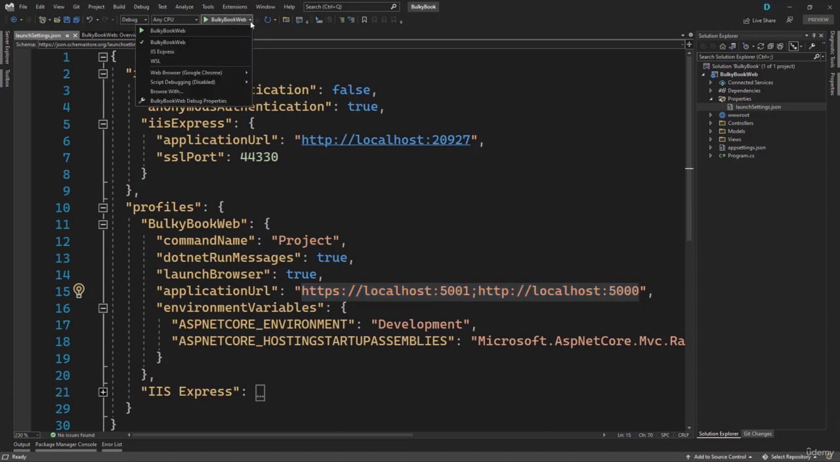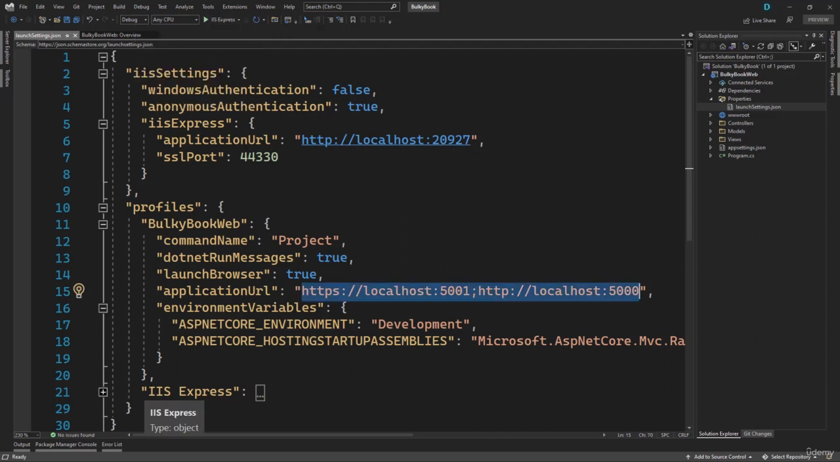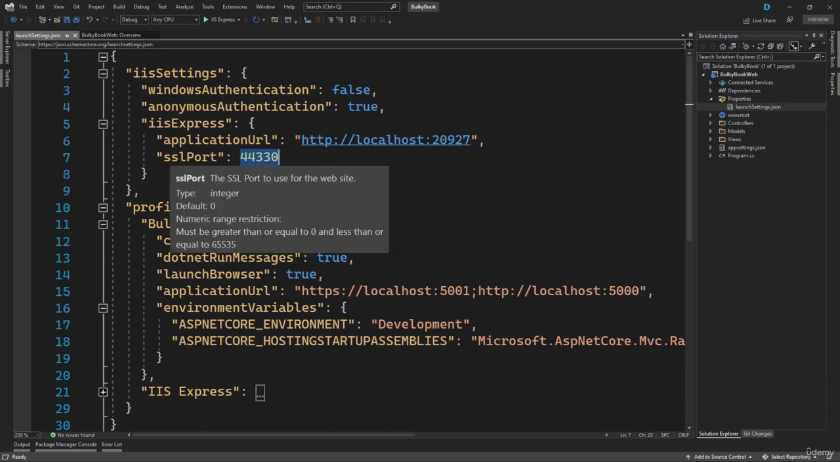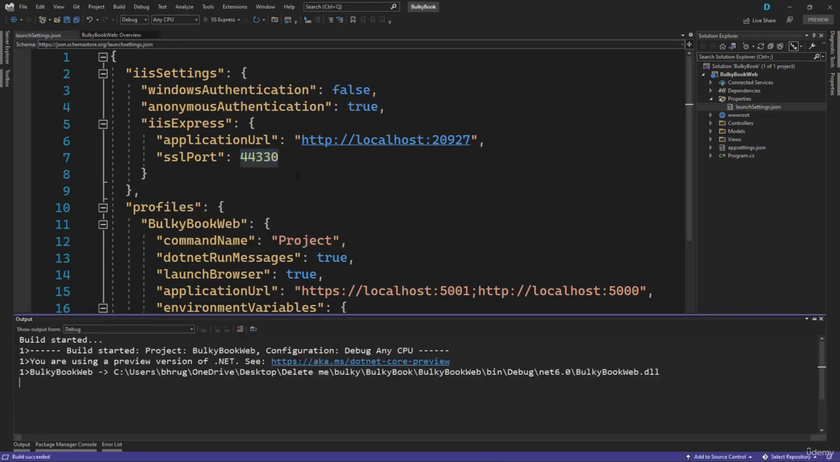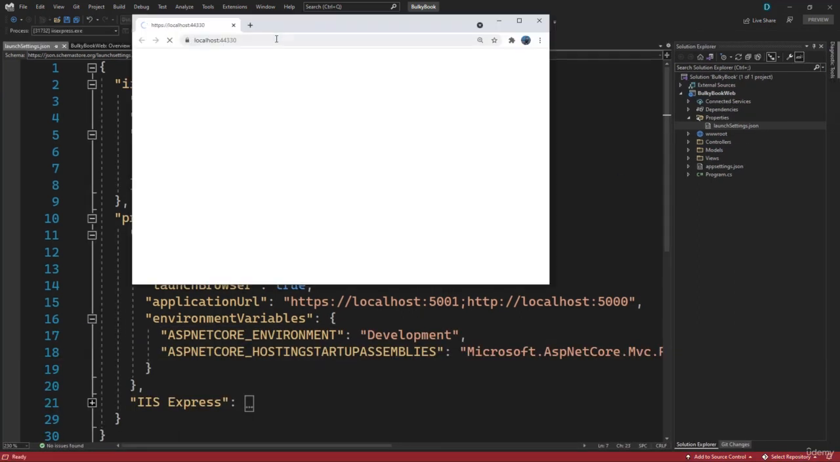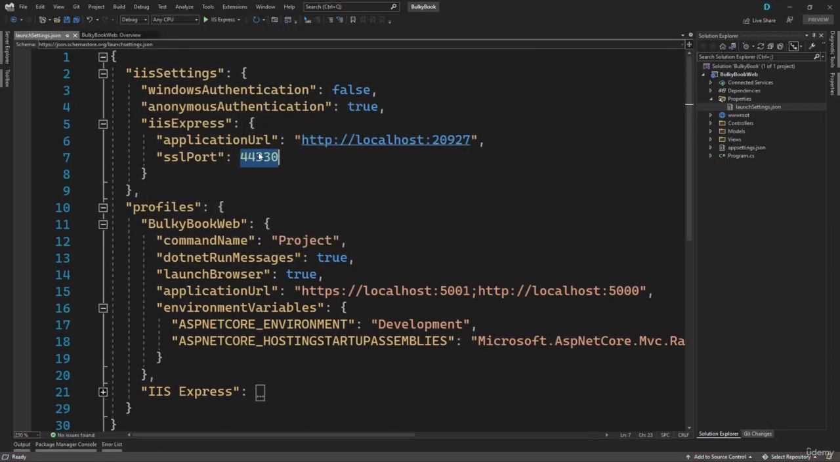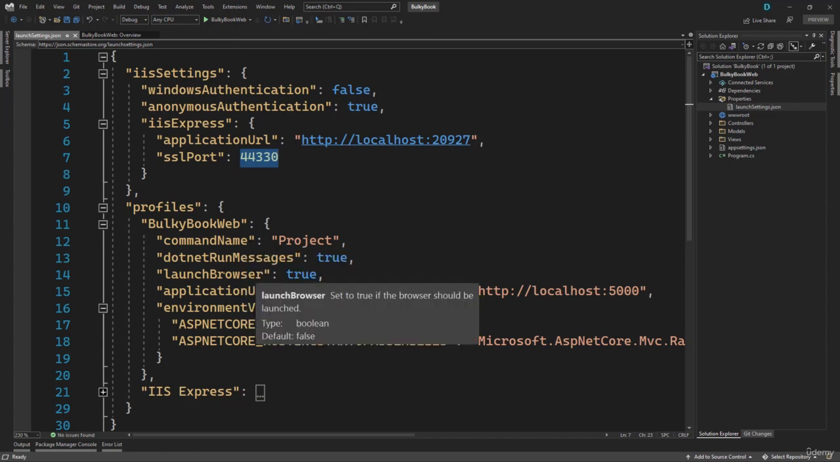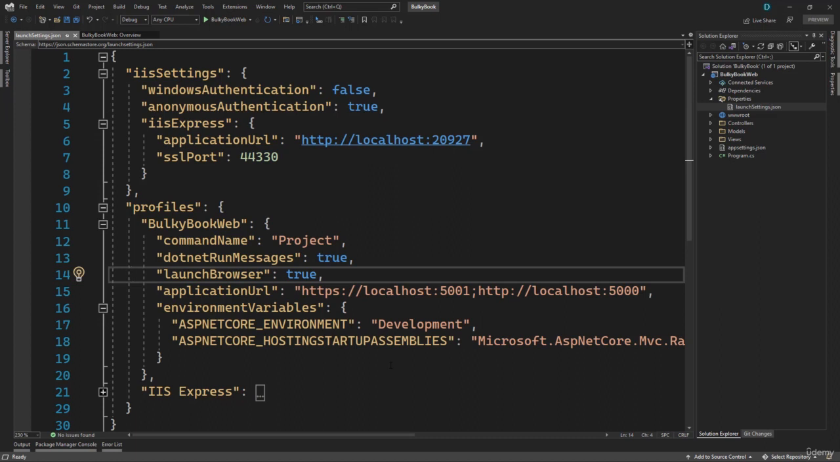If you hover on this down arrow, you will see there is another profile which is IIS Express, and that is the name that we have in launch settings. If you run with IIS Express, it will use the port number right here for the SSL. So let me run that and show that as well. Great, you can see it runs on the different port that is defined right here. So the default behavior is using the BulkyBookWeb profile, but we will be changing that and using IIS later on. So that was a brief overview on launchSettings.json.